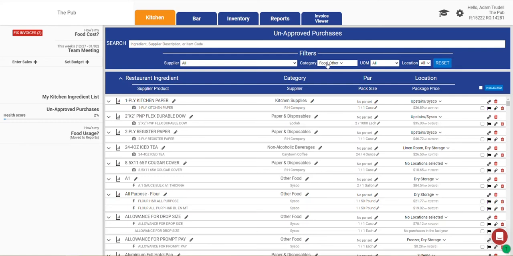An important thing to note is the difference between the restaurant ingredient names and the supplier products. The restaurant ingredient is the description of the item that your restaurant uses. These are the ingredients or the items that you either prepare or use to serve your guests. The supplier products are the individual ingredients or items that suppliers sell you. This is the name that appears on the invoice directly from that vendor. You'll also see the category that we've put it in, the supplier, the pack size, as well as the most recent package price and the most recent date that this item was purchased.